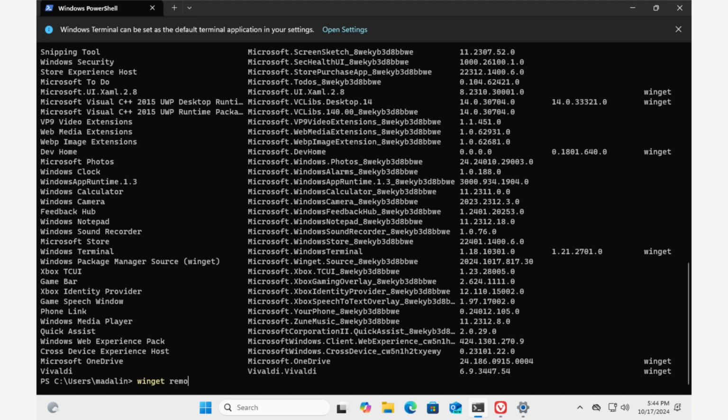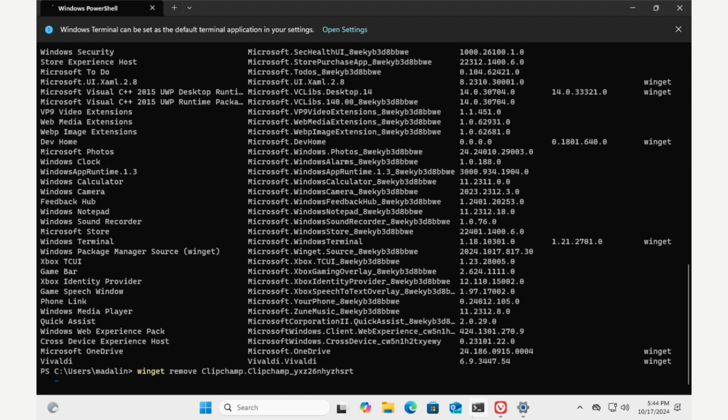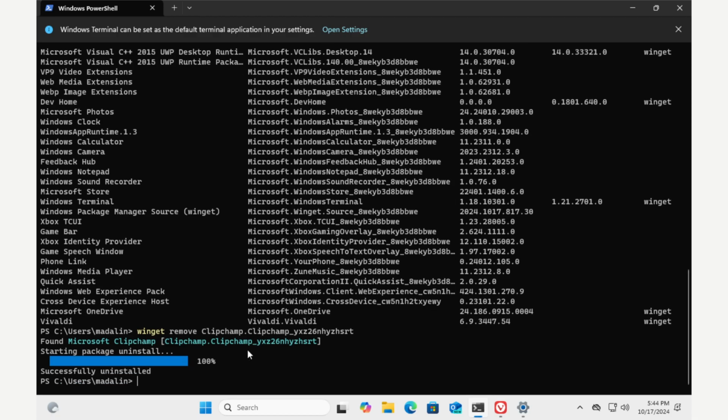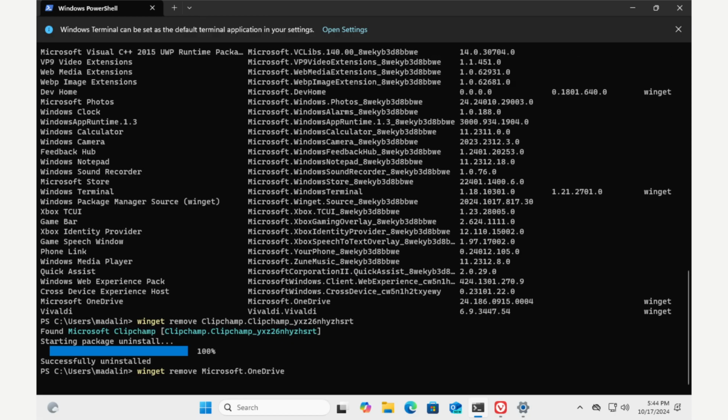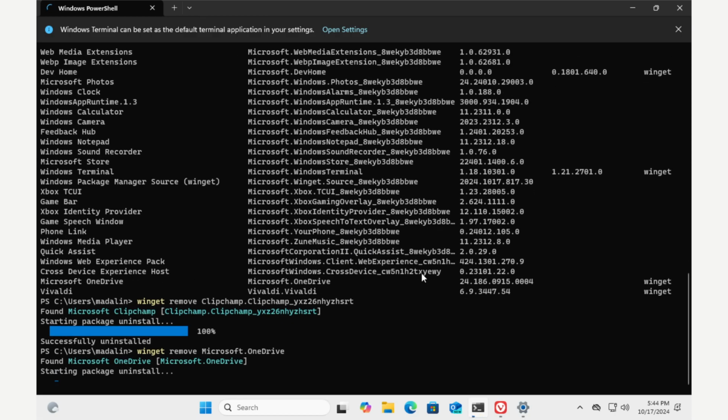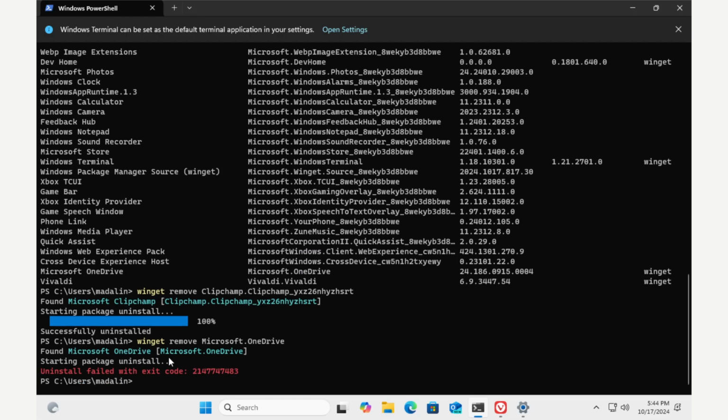WINGET remove, I think, yeah, if I remember right, remove. You see, bam, it uninstalled. I don't want Microsoft OneDrive. But there are many things here that must be uninstalled, like, oh, it didn't want it. You see, that's already exposing that Microsoft will block you from uninstalling things that send more data to them. Okay.